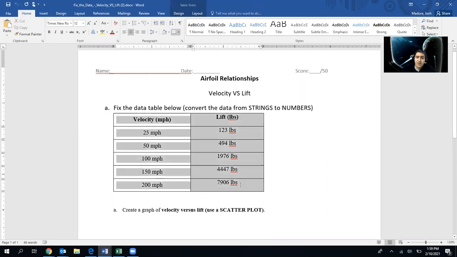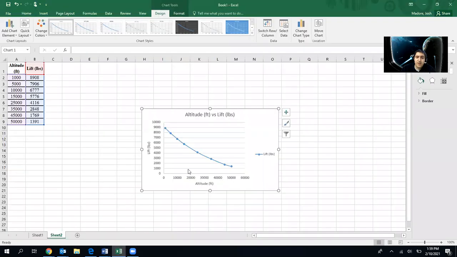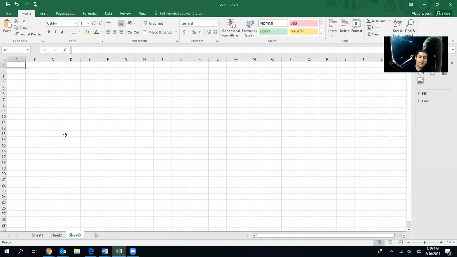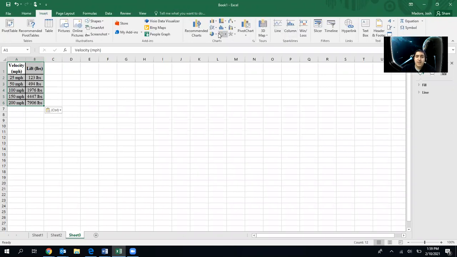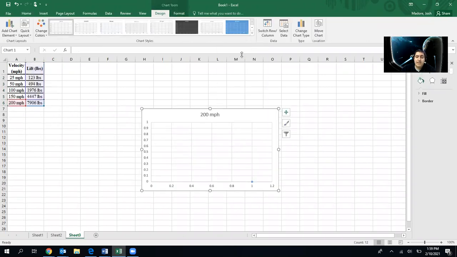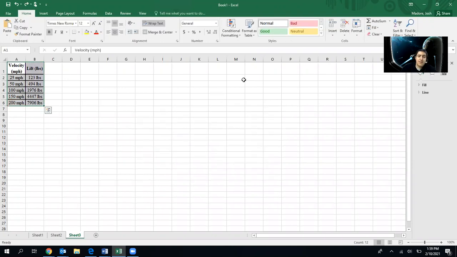Let me show you what it looks like. So if we copy and we come over to our Excel file, go ahead and make a new tab. Go ahead and paste that in there. And if we come up to insert and we try to insert a scatter plot, it's not going to know what to do. So let's get rid of that.